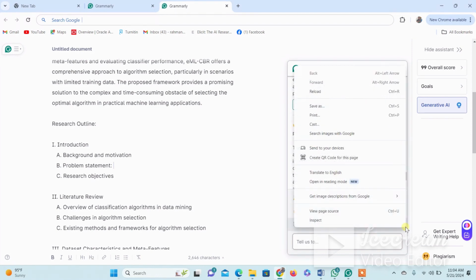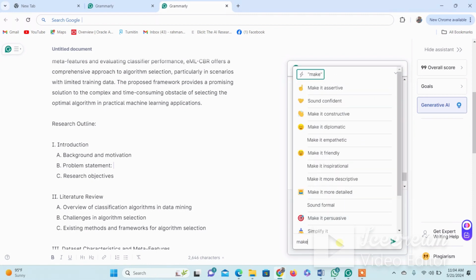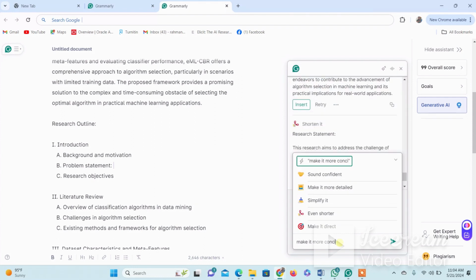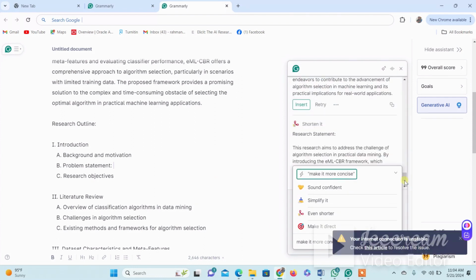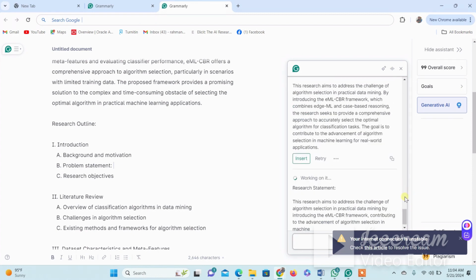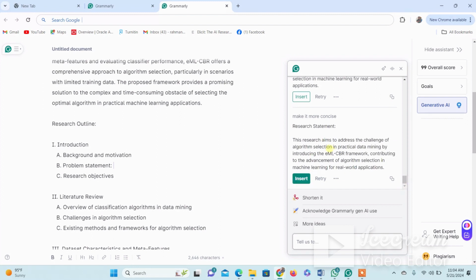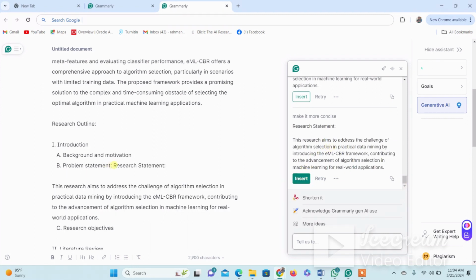And I'm asking it again to make it more concise, because still it is too long to be adopted. And now this has been generated, and I am adding it over here.